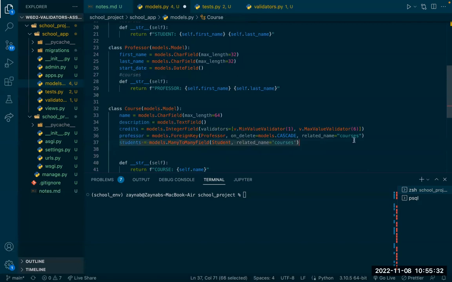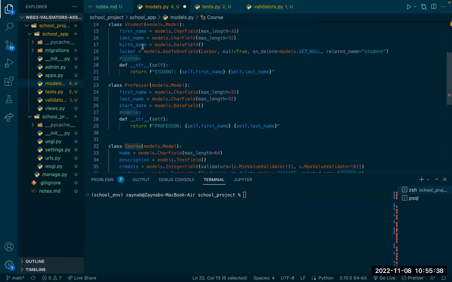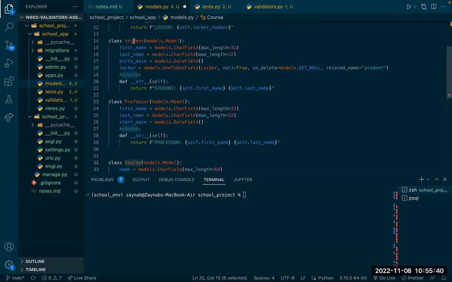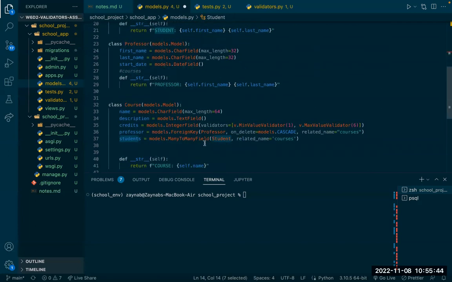So because of this, we can actually put this many-to-many field either in the course or in the student. It just depends which one goes first. Because I had student up here, and I need to use that model, I'm just going to put student in course. But if I had defined my courses above my students, I can put the courses in the student. Okay, so this is one way of doing this.